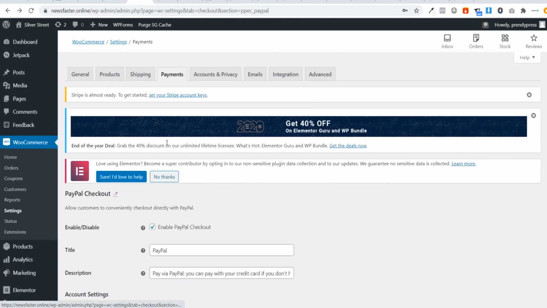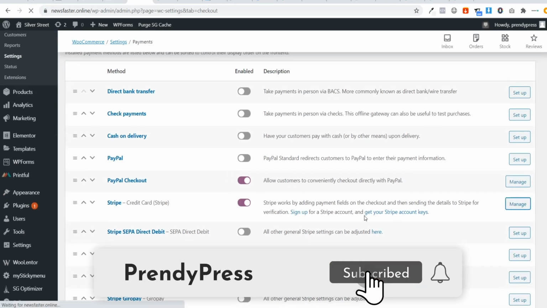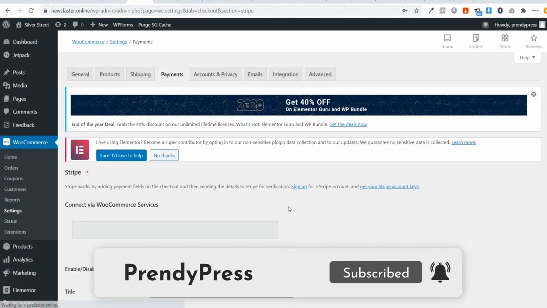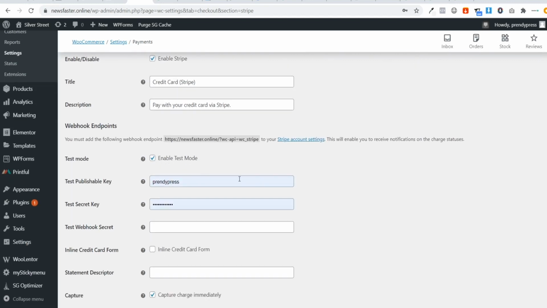Now, in order to do Stripe, let's go back to payments over here, and then we're going to come over to Stripe, click on manage once again, and then from here you're going to make sure Stripe is enabled. Now you've got test mode, so let me just delete this because this is not what we need. But over here, you'll see the publishable key and the secret key. So what you need to do is sign into your Stripe account. Now, if you don't have a Stripe account, don't worry. You can just go over to stripe.com and sign up.